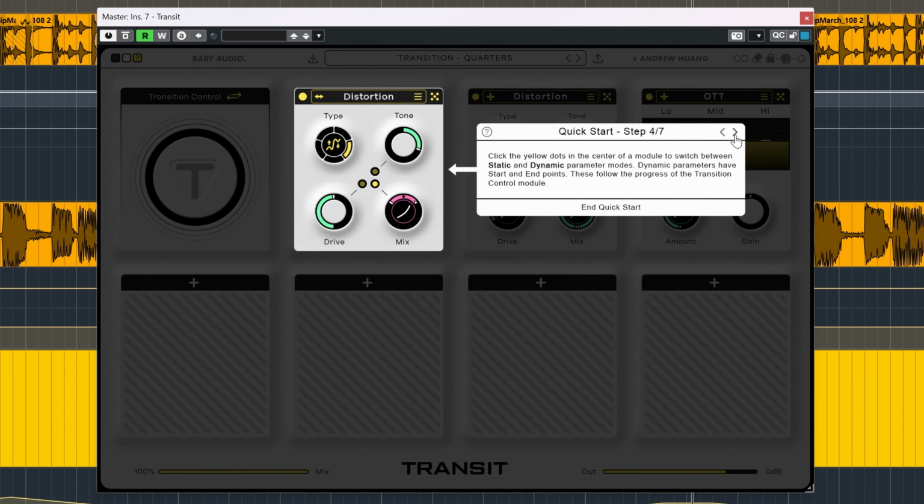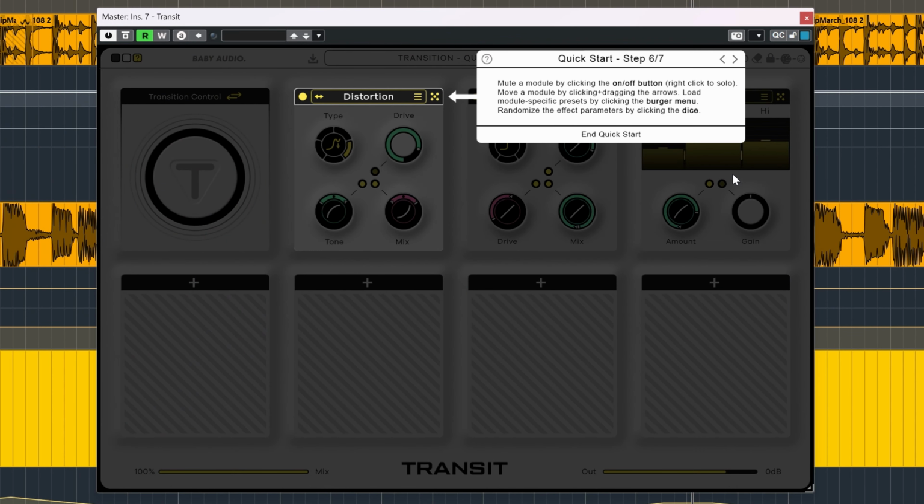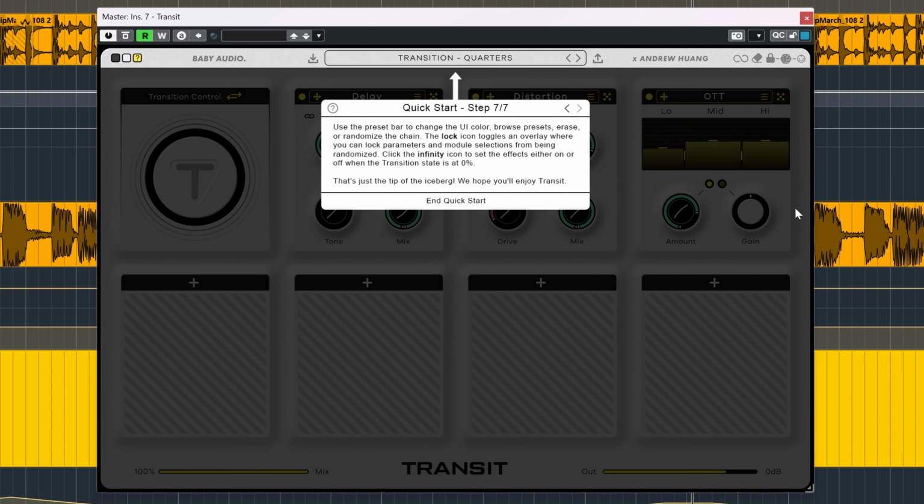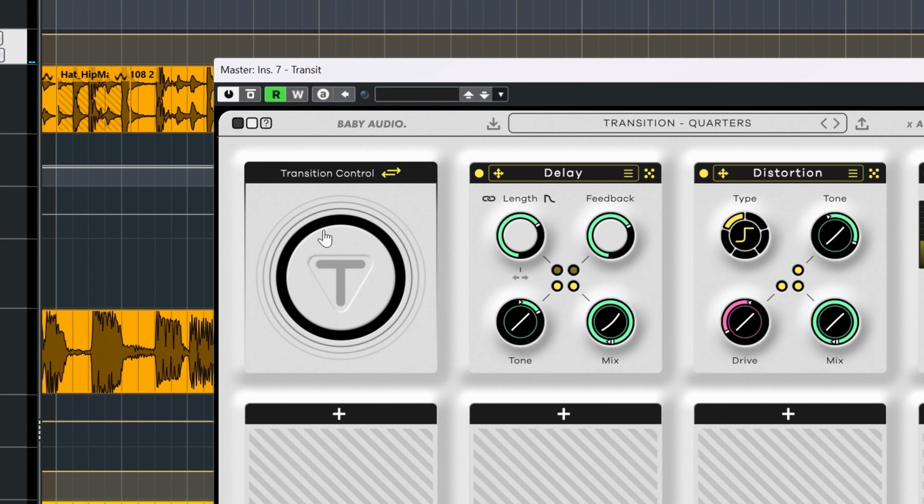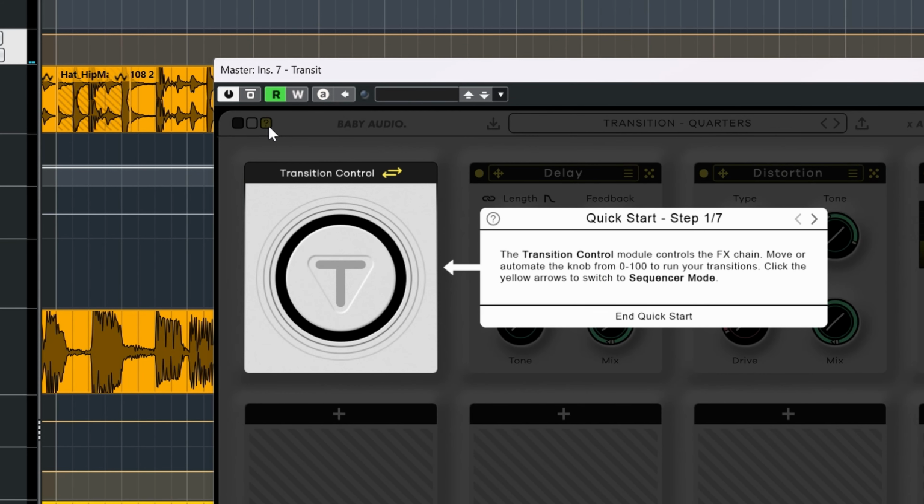When you first open the plugin, you get a nice Quickstart pop-up to show you the most important functions. Baby Audio is not the first developer who has done this and is very customer-friendly and useful. You can always run this Quickstart again by pressing here.